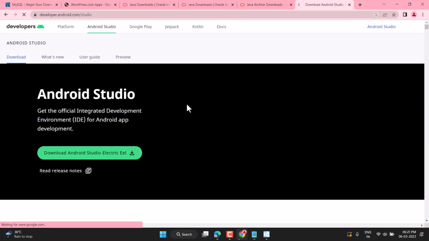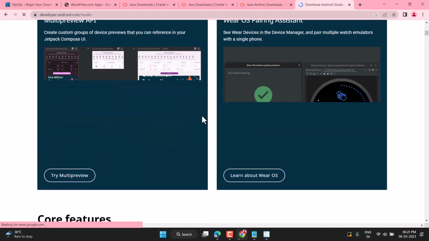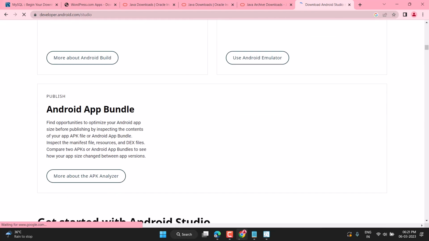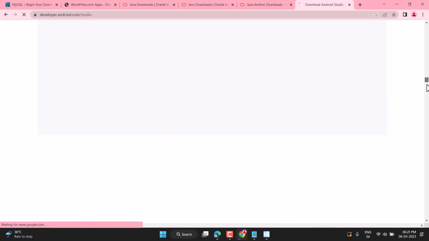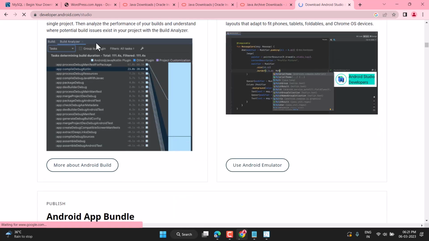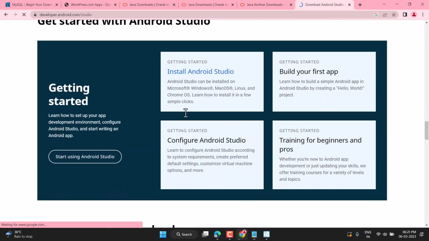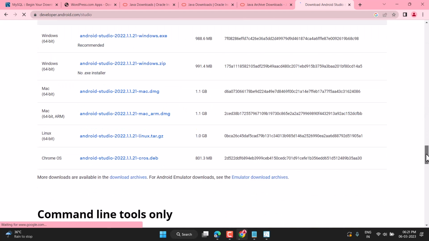Now here guys, you will see this interface. This is the latest version for Android Studio and it's the official site. So without any doubt or query, you can install it.